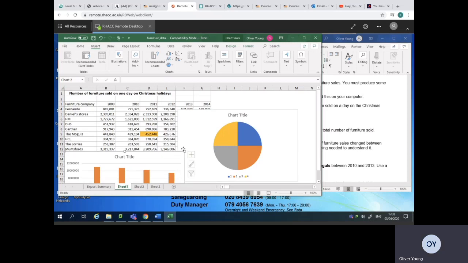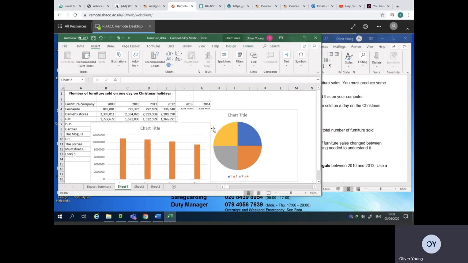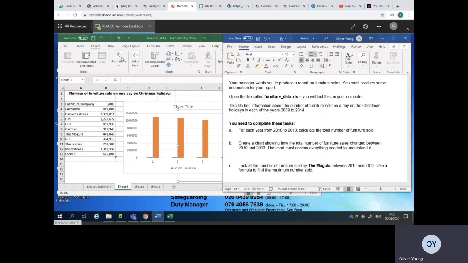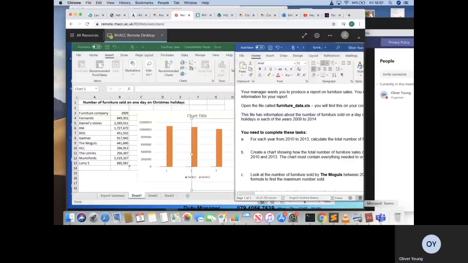Cool. The reason why they're all sort of similar is because these are sort of similar. They're not that massive in terms of differences. So that's it. Just go back.